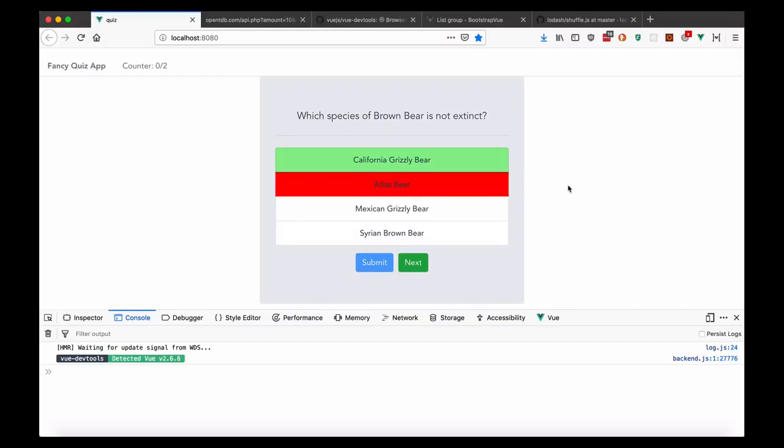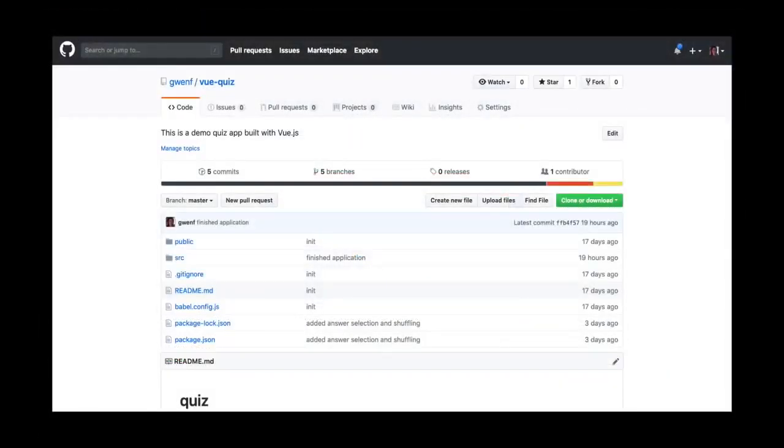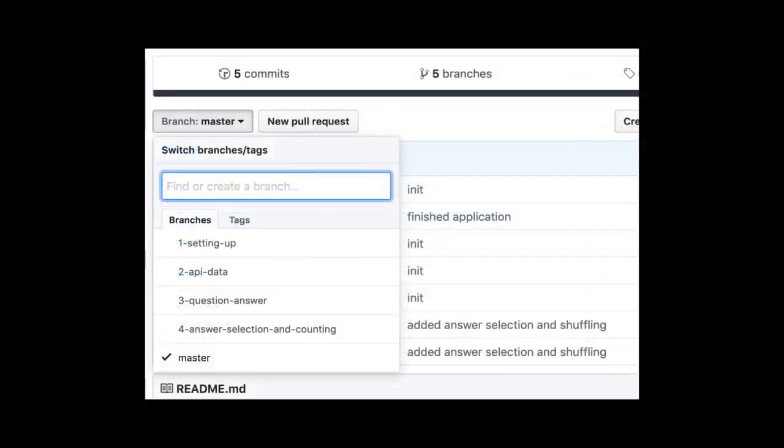The GitHub code will be linked below if you want to take a look, and you can see that there are different branches, so you could look at different parts of the tutorial in different stages if you wanted to.